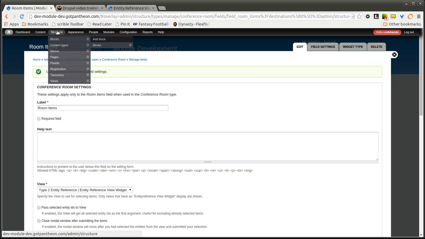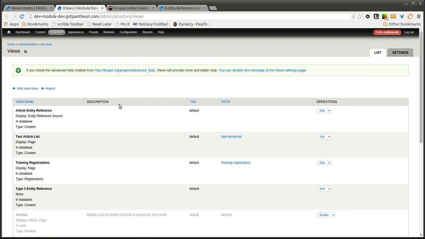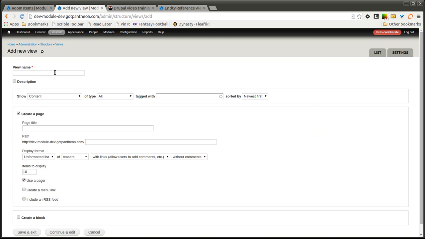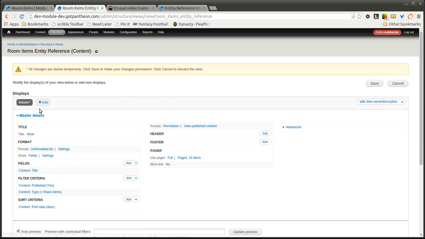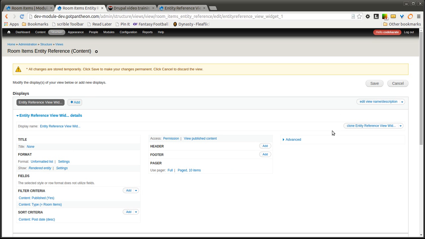In order to create one, we're going to go into Views. Make sure you have the Views module on, of course, and the Views UI module. So we're going to add a new view. We'll call this Room Items Entity Reference, and we're going to show content of type Room Items. We do not need to create a page or a block here. So let's continue and edit. Let's add an Entity Reference View widget to our view, and let's just click Save to see how that looks.